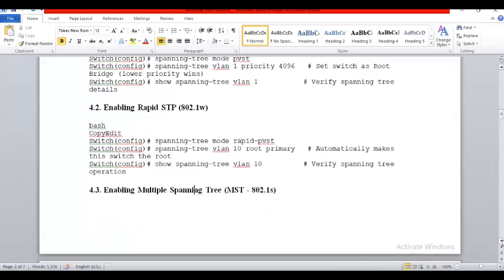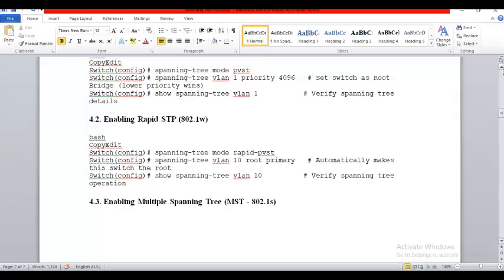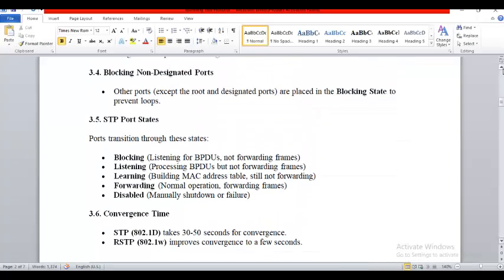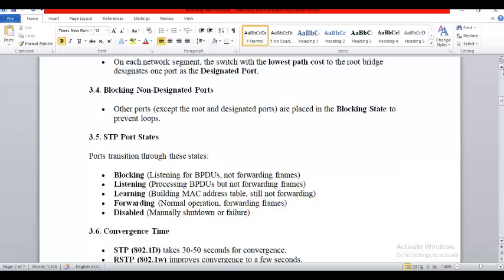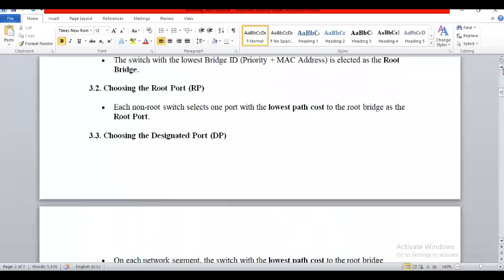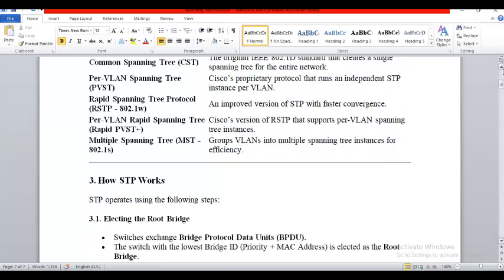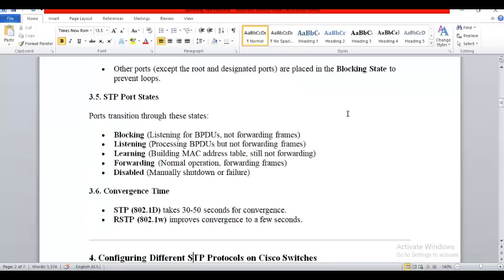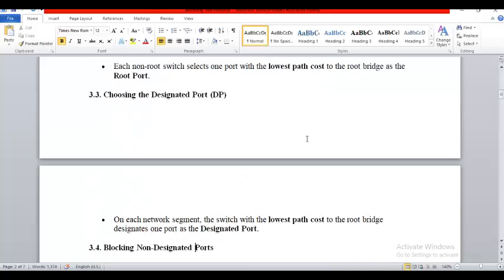See, a group of VLANs. A group of VLANs can be mapped to a separate instance. You can decide how many spanning trees can run. Right, more about this is coming in our next class.